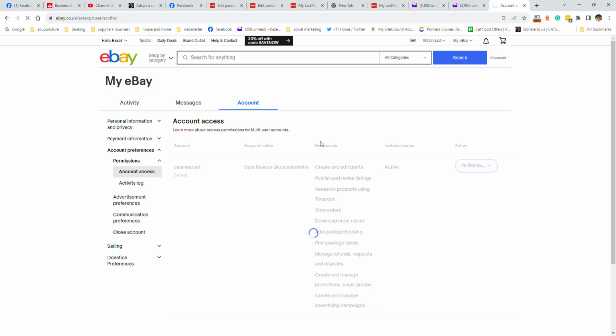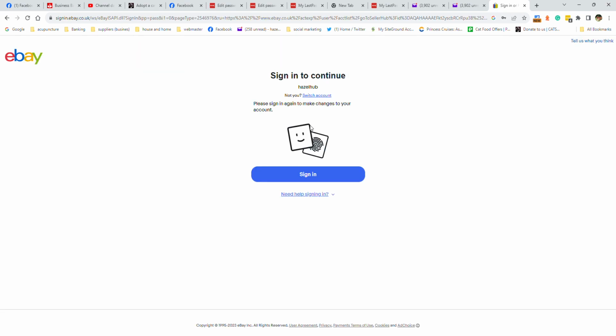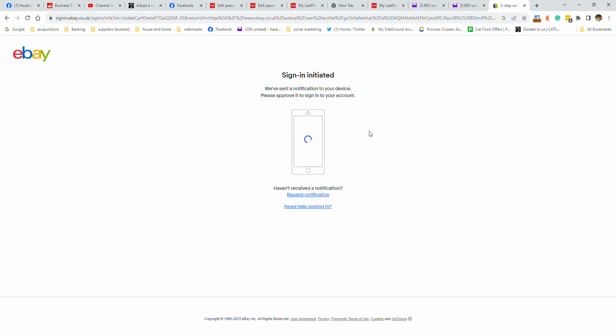go to Seller Hub. It will ask me to sign in. Again, sign in with my account. It will have your two-factor authentication. This one is done on a fingerprint for me. And then it will send you a sign-in by phone.